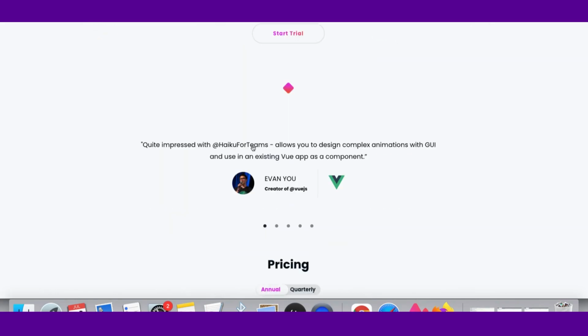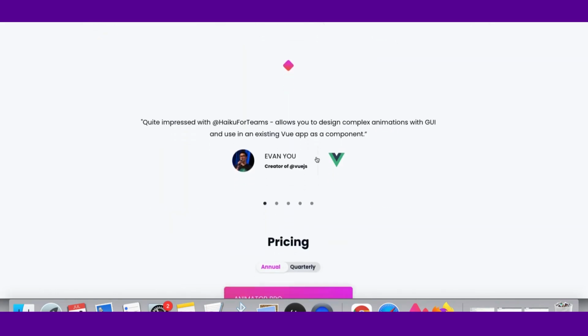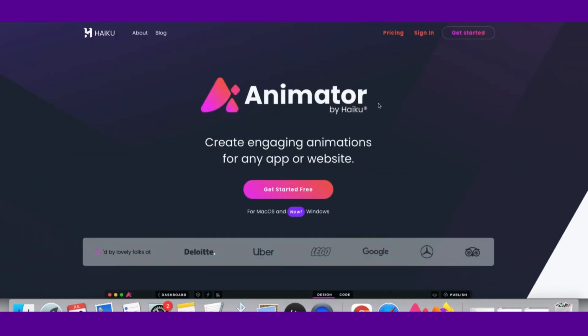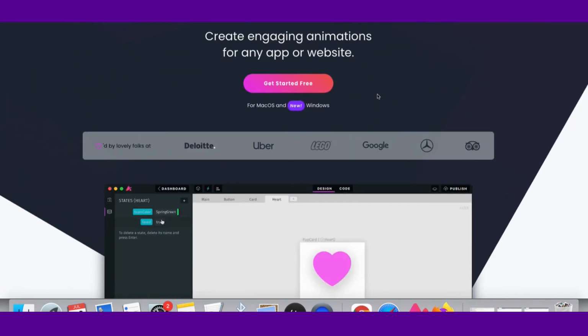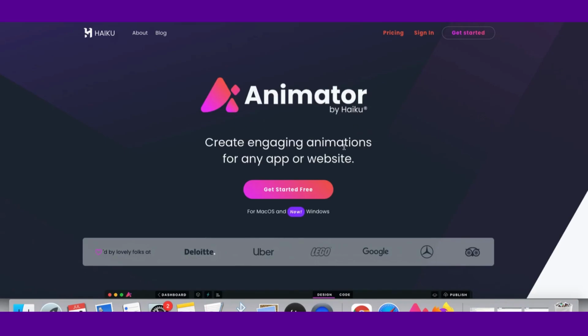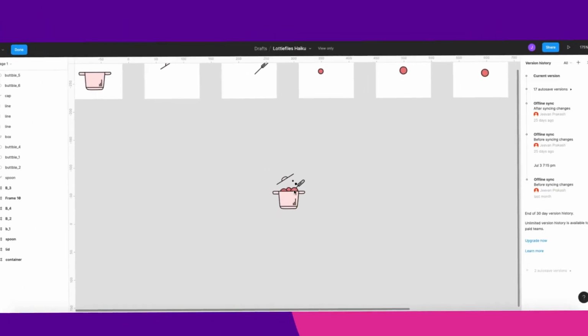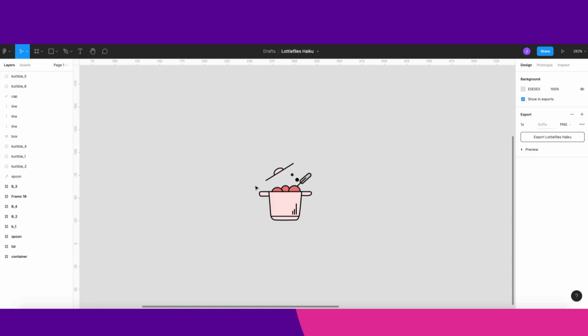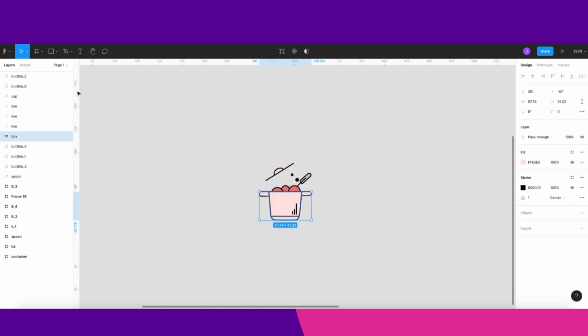Okay, then we'll start with Figma to create the vector objects. Then we'll move them to the Haiku Animator, then we'll export to Lottie files. Start with Figma to create the objects for the animations. This I have already created in Figma using the pen tool.